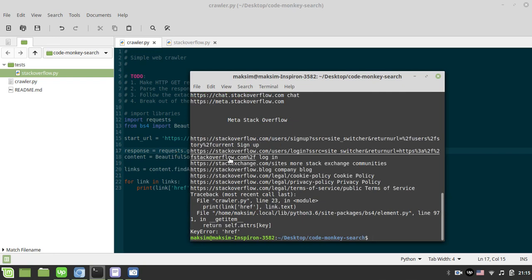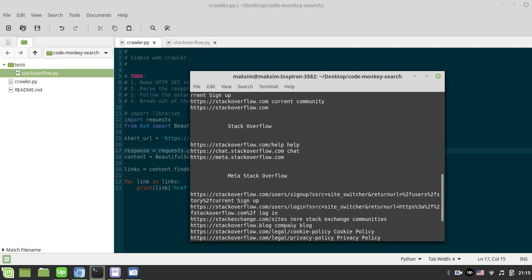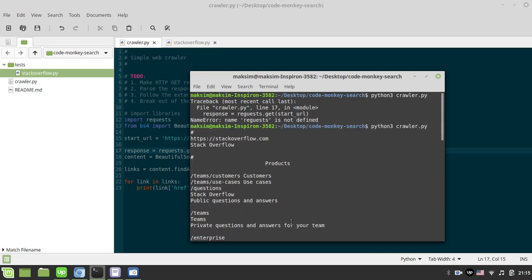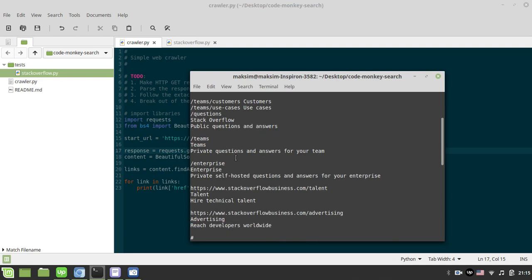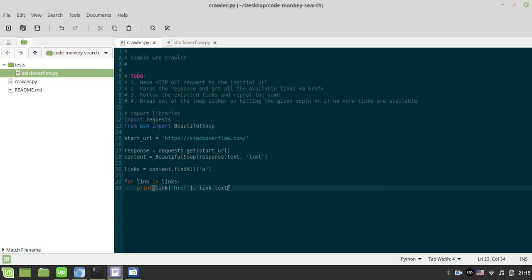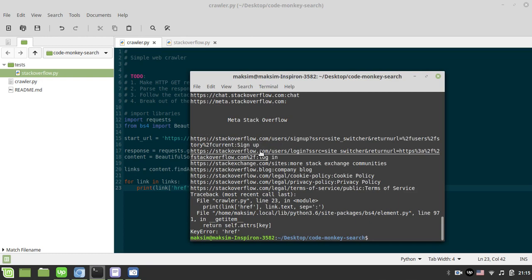Requests. Okay. So some don't have the href. It's really tricky. Okay. Let's add a separator to make it a bit more clear. Okay. So not all the links have the href attribute. This is really cool. I couldn't ever imagine this, to be honest.